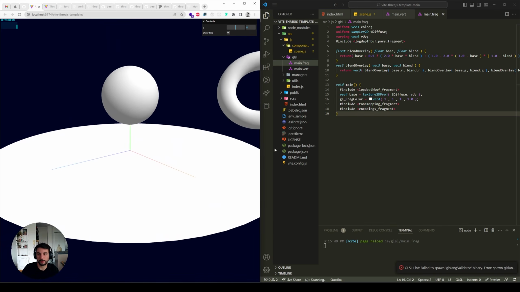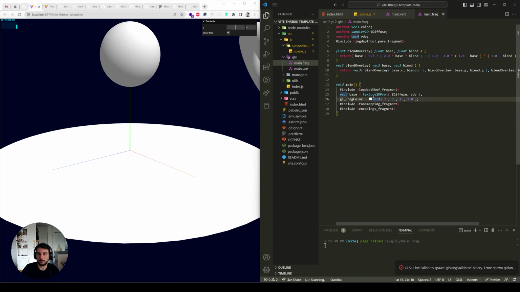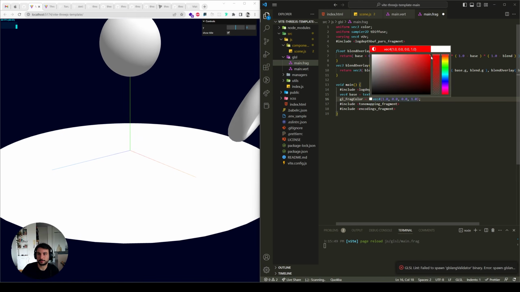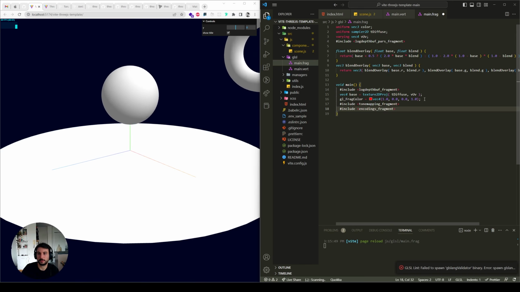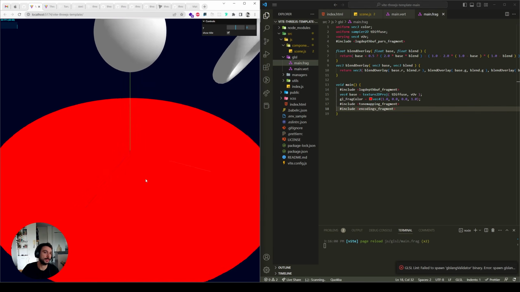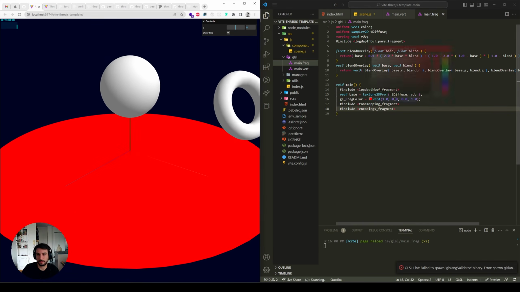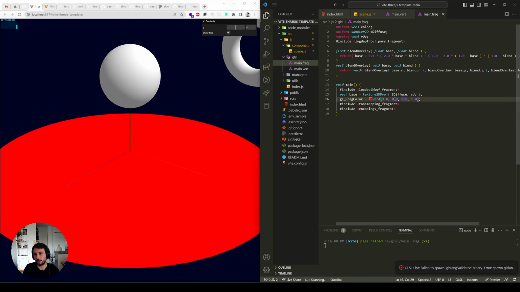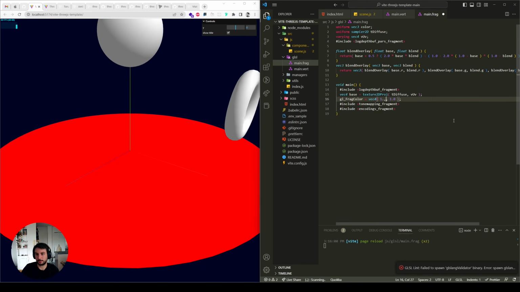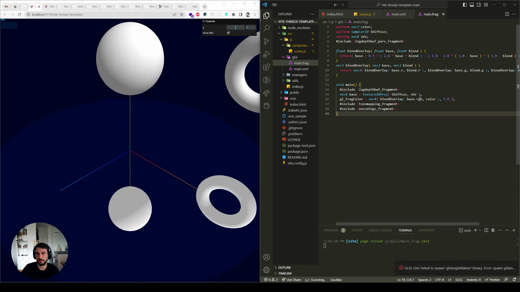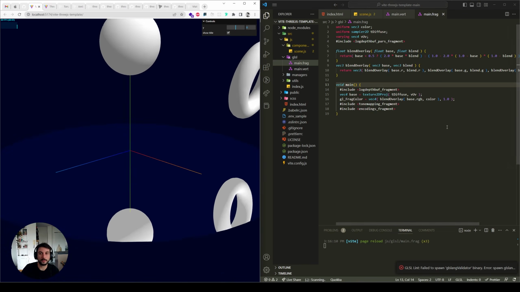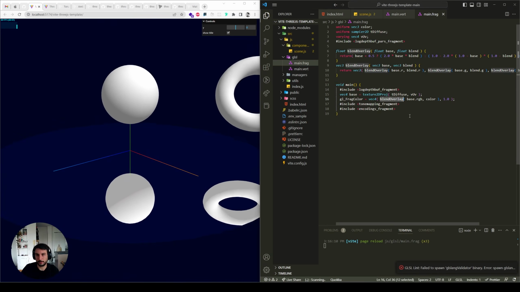We can now change the thing. And if we want to make it red, for example, 1, 0, 0. Yeah, okay. It's the classic red from RGB. Okay, so for now, let's go back to what we had. First of all, let's see what's going on here.